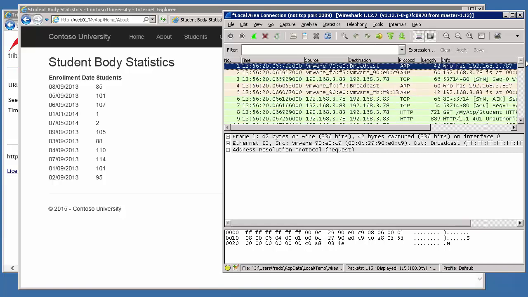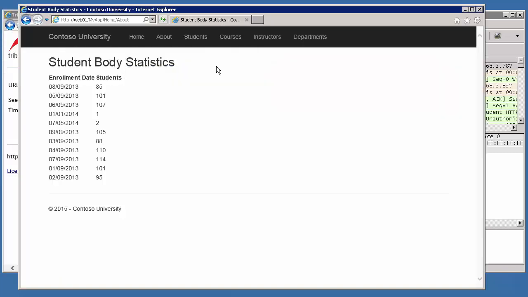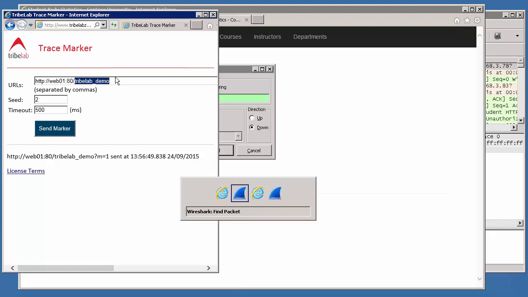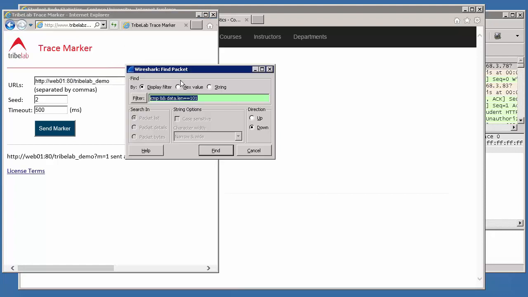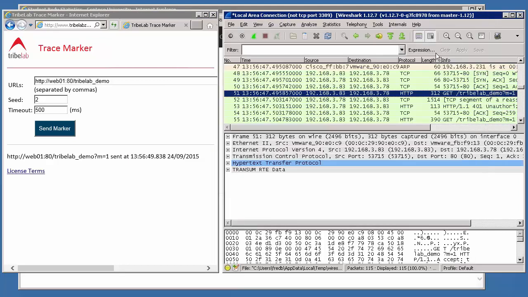And let's go back. And we start from here. And all we do is look for the string that I specified in the marker tool. So in the marker tool, you can see I specified TribeLab demo. So let's put that in. It's going to be a string. In this case, we'll find the string in the packet list. In some cases, we'll only find it in the packet bytes, but let's just try this and refocus.